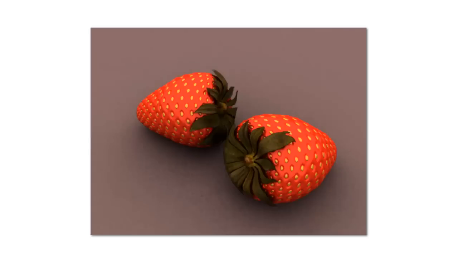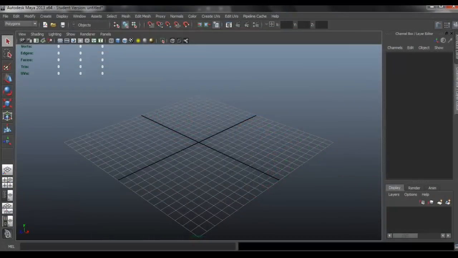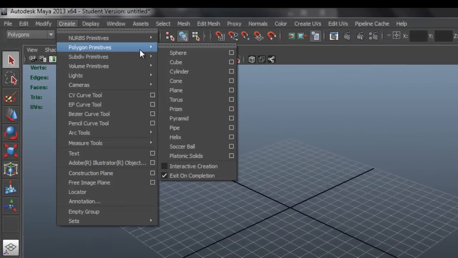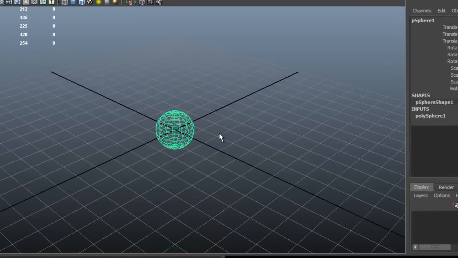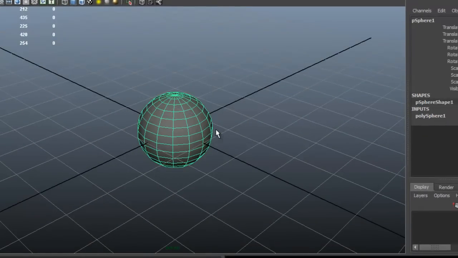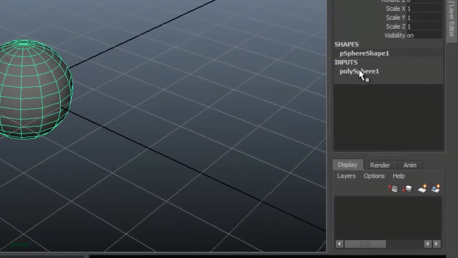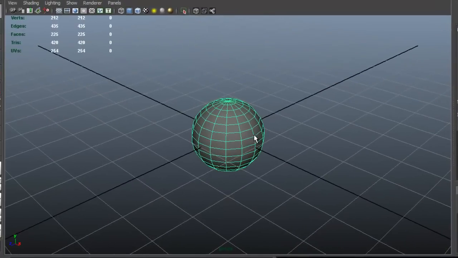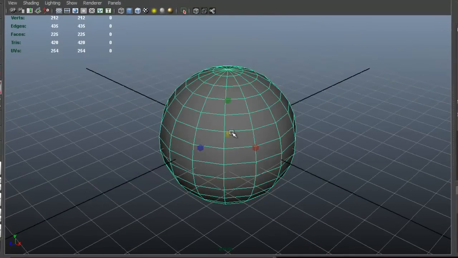Let's open up Maya. We're going to create a sphere, polygon sphere. Okay, press 5 on the keyboard, and we're going to set this to 15 by 15. Scale this up, like so.